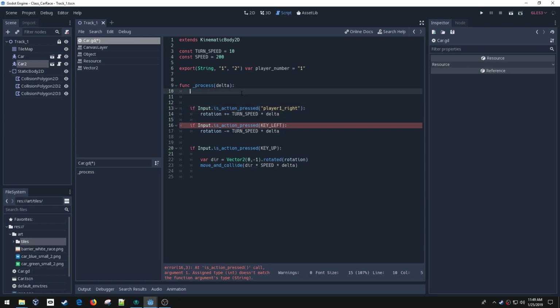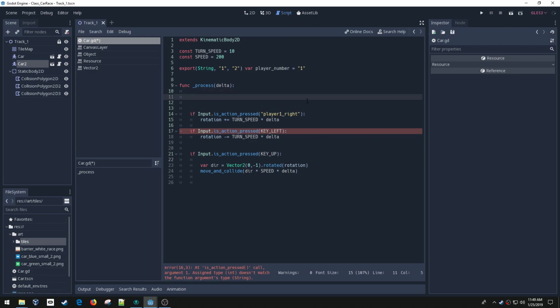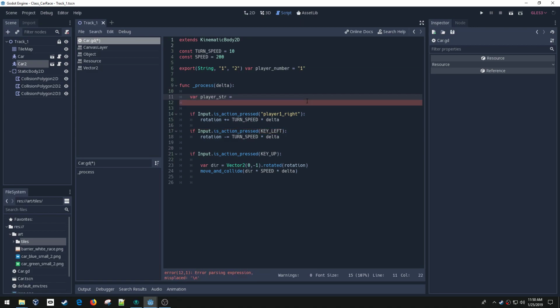So we're going to build a string to give them what they're expecting based on the player number that's currently driving. To do that, I'm going to say var player_str, I'll just call it player str, equals, and this will be player plus then the player number.